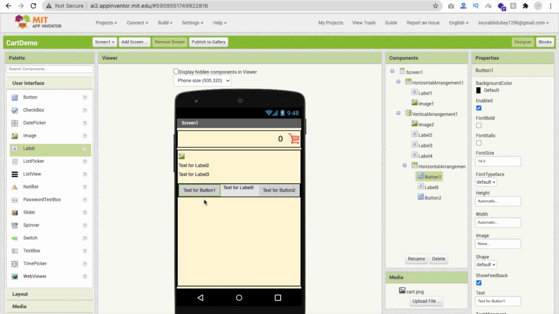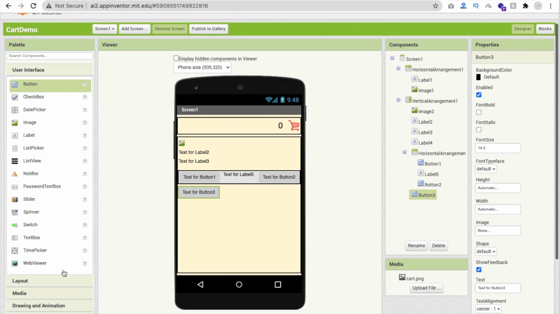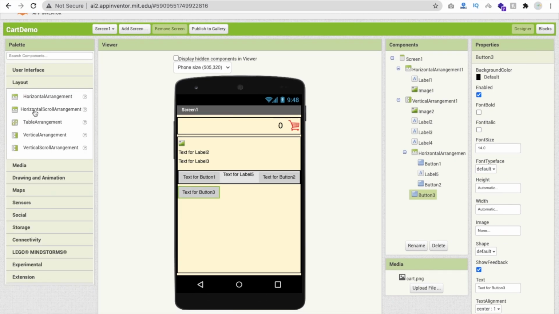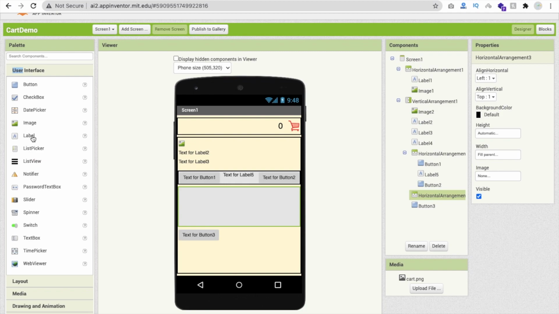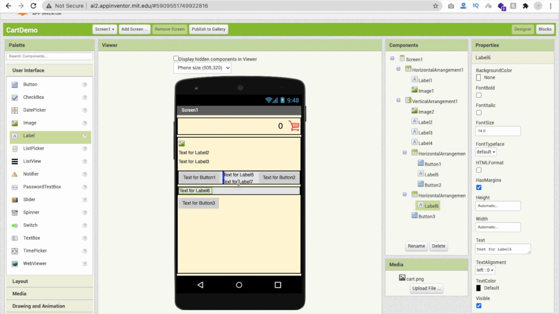Now we need one more thing, one more button for the add to cart option. I'm going to drag and drop one more layout here. That one is horizontal again, and I need two labels here to display my total price. Make sure this width is also fill parent. Click on user interface and drag and drop one label and another label.